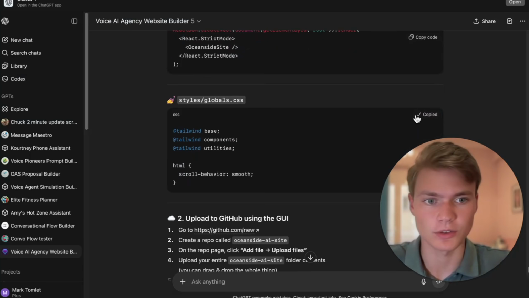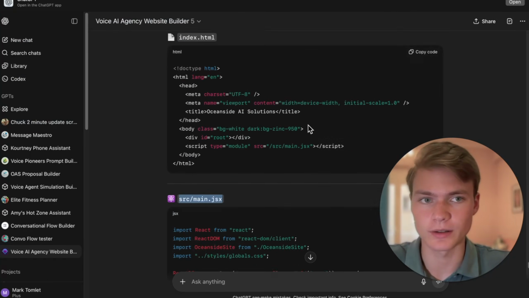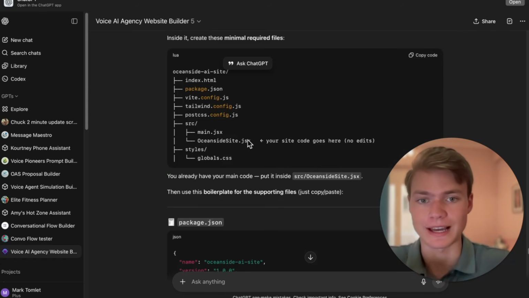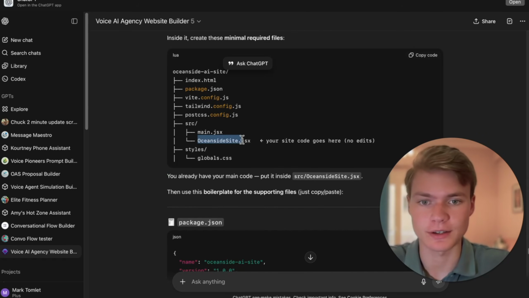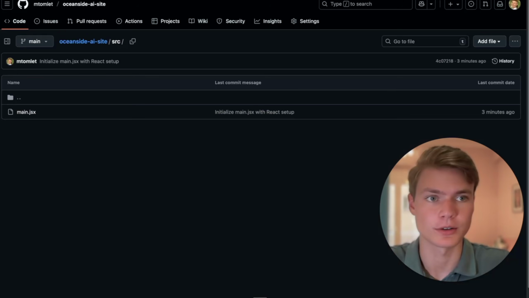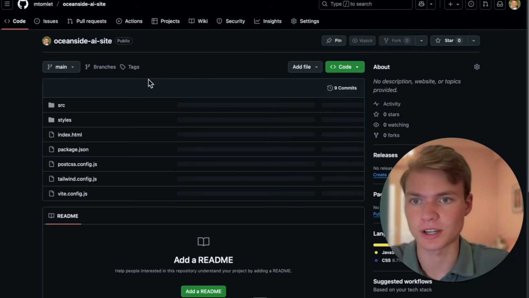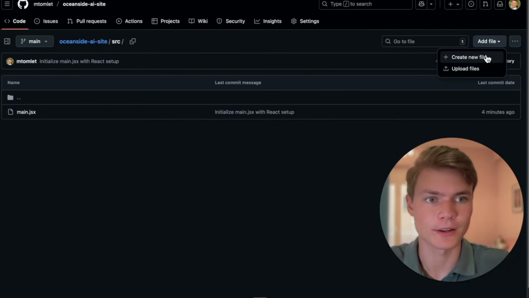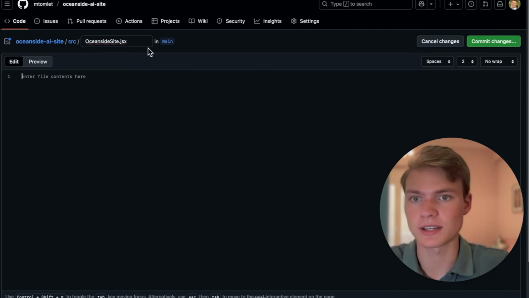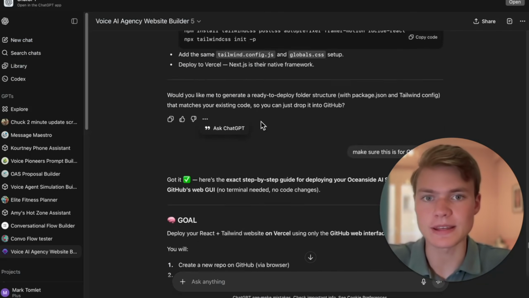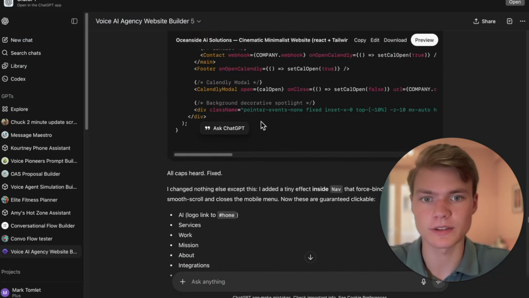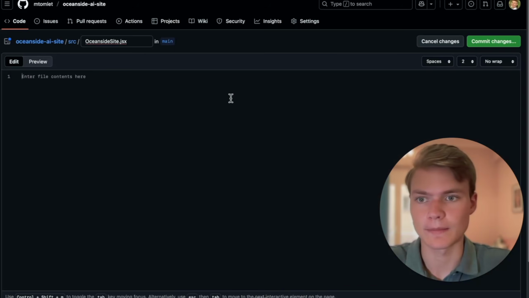And styles. So we need to make a styles folder as well. Styles/ the last we'll do is take our entire code here and we'll put it under this. So we want to go to Oceanside SRC right here, add a file, and this is what we're going to call it, oceansite.jsx. And this is going to be everything. So we want to take all of this back over here, right? Copy it and paste it in.